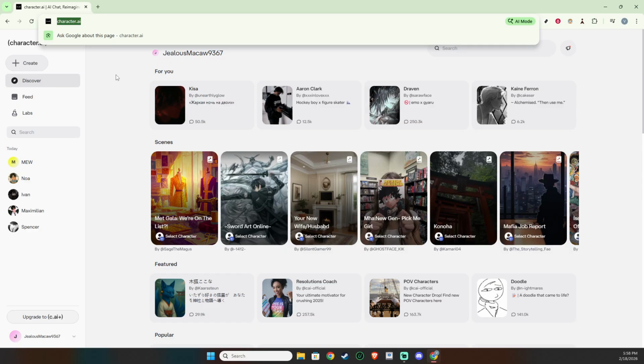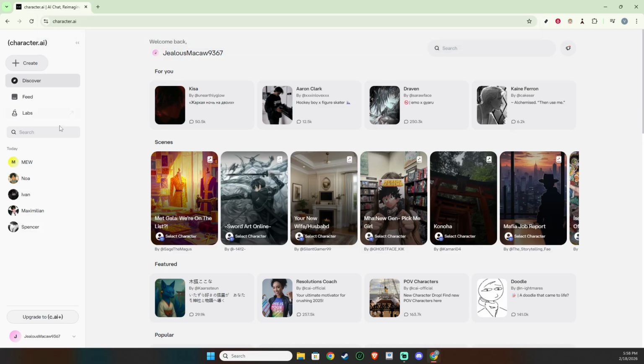Once the site is open, look to the left side of the screen. That panel is your conversation hub. It shows your saved chats, which are simply your ongoing or previous conversations with different characters. If you've been chatting for a while, you'll likely see a list there with titles or character names that help you recognize each thread.